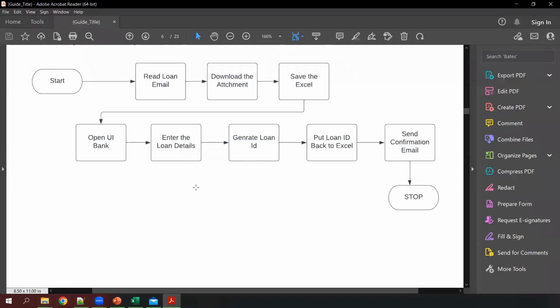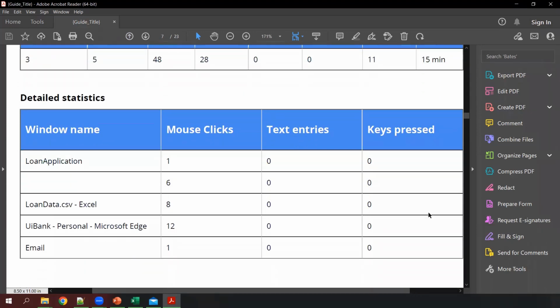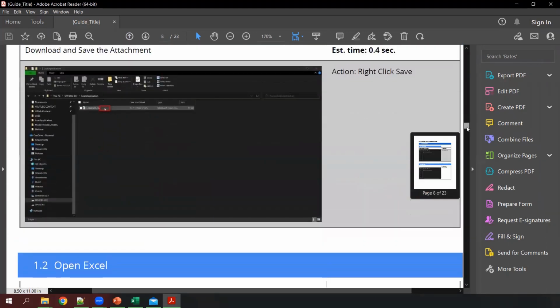So it will start, read the loan email, download the attachment, save the Excel, open the UI bank application, which is a UI based application, enter the loan details, generate the loan ID and put the loan ID back to the Excel. And send a confirmation email. So this is the overall process which we have built in the Robotic Enterprise Framework, right? To quickly demonstrate, I'll show you some screenshots so that you understand how this happens.